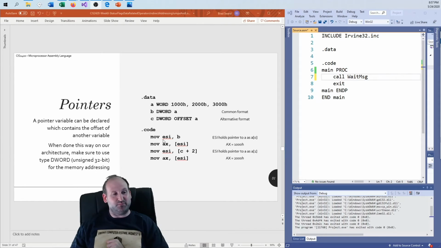If I do move B into ESI, because B is already storing a pointer, I don't have to dereference it or anything like that. I can just say, okay, put B into ESI, dereference it to get me the AX, treat it like a word, so I get 1000 hex. 1000 hex goes into the AX register.